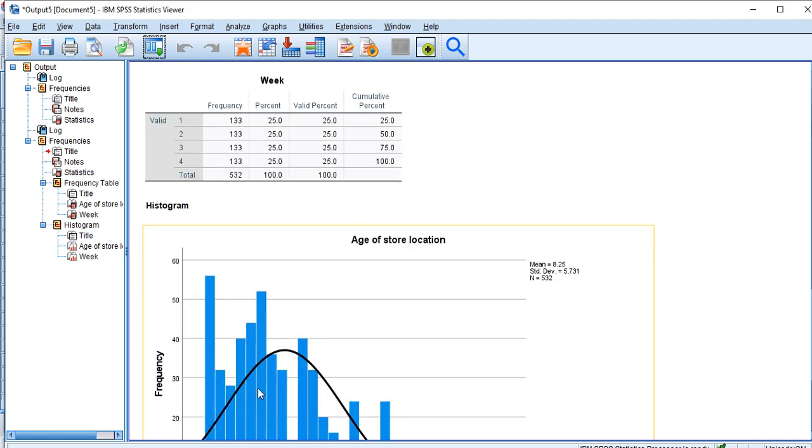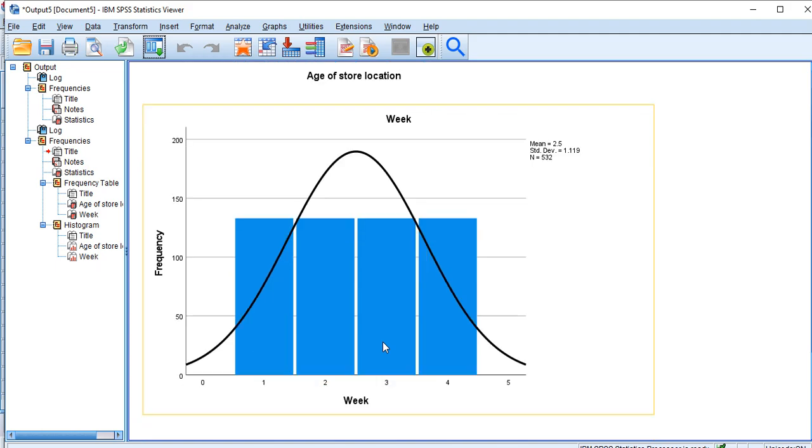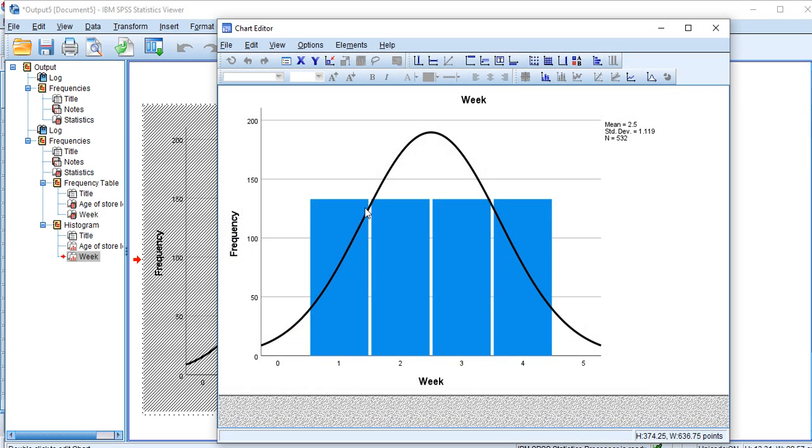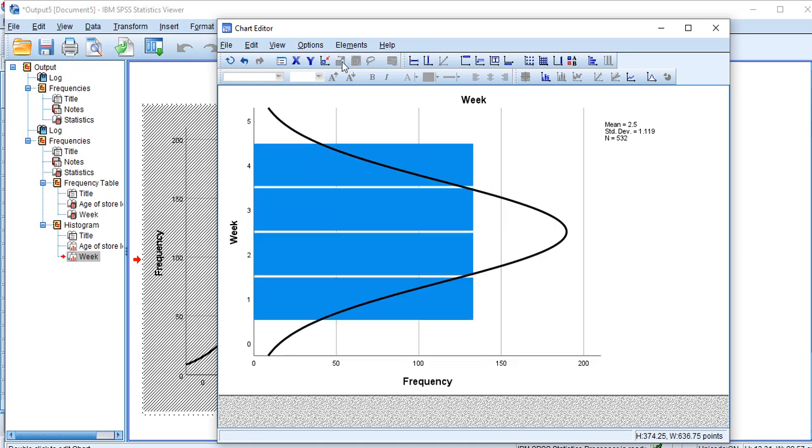Also appearing here is our histogram with our normal curve. And this is also our second frequency histogram for the week. When you double click on it, you could edit it. By going to the options, you could add, or you could transpose the chart.